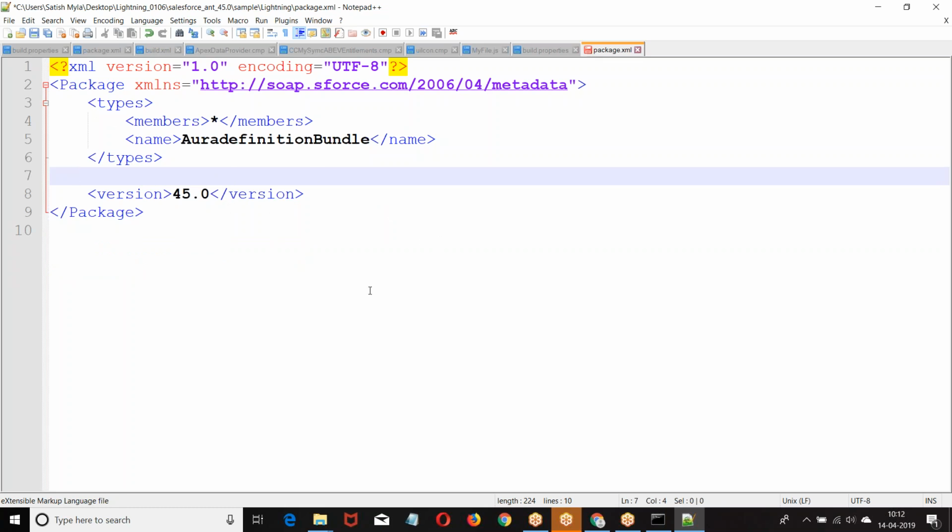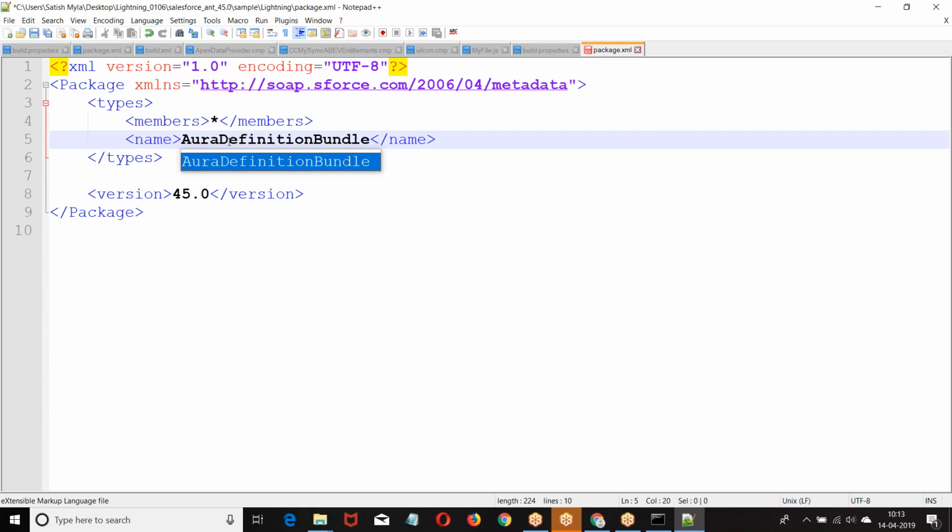So what are the metadata types we had? Which elements you want to fetch? What are the metadata elements we want to fetch? That we need to define here. So here we are getting the Aura definition bundle.